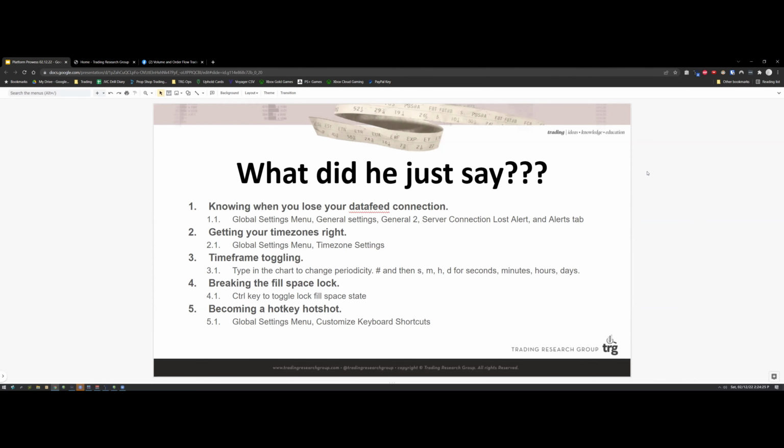But here's a quick summary of what we talked about: how to set an Audible alert for when you lose your data feed, get your time zone set right, toggle your time frames quickly and easily between whatever you want to do, even more than I realized, in fact. That fill space lock, how to break that on the fly, toggle it on the fly, and how to make yourself a keyboard hot shot.